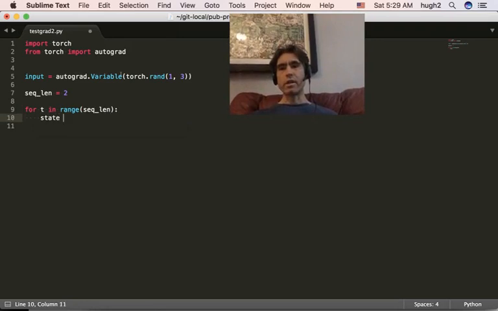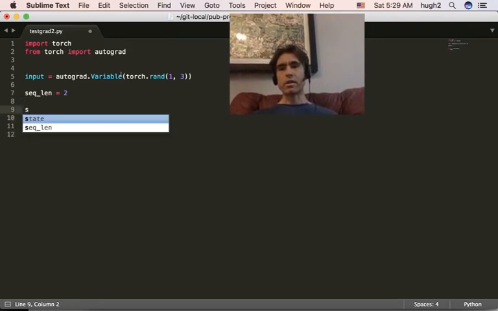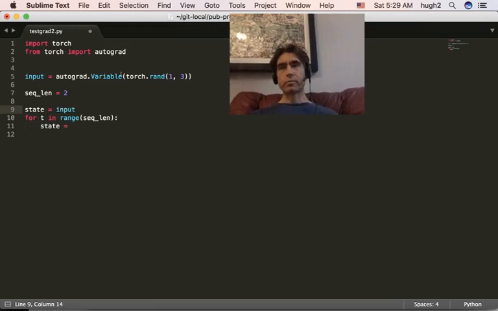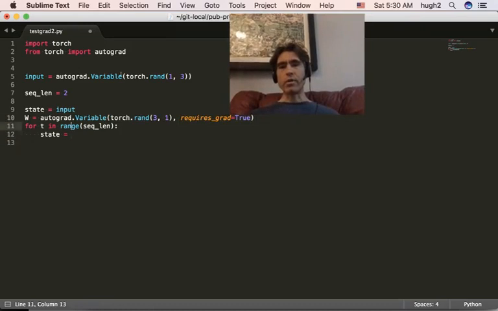Let's say the state initially equals the input. Yeah, let's say state equal input. And then we've got this W. So we're going to say autograd.Variable, and it's a torch.rand, and it requires gradient. In theory, at each time step for an RNN we'd introduce extra inputs, but as I said, the maths is a bit complicated, so we're just going to multiply by W each time. So I'm going to do W times state.